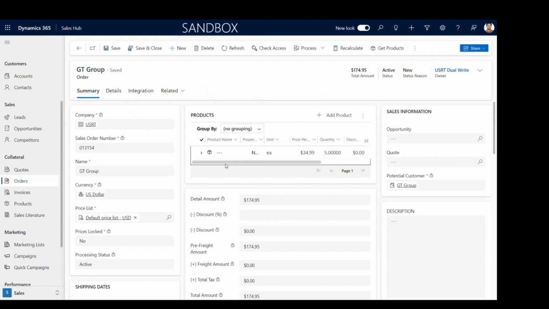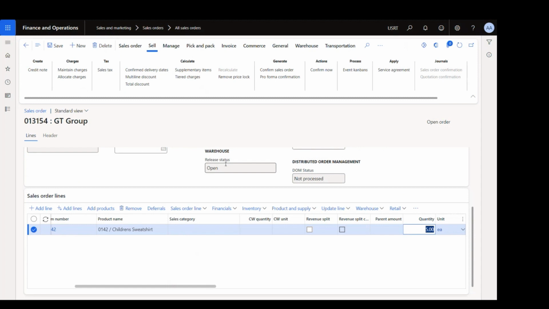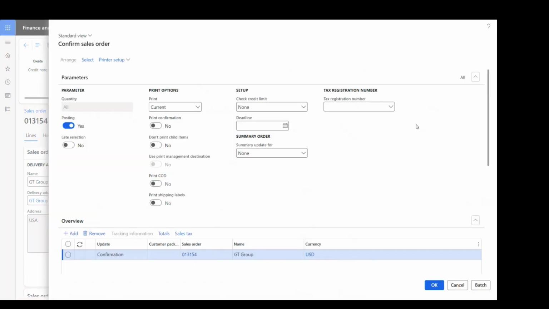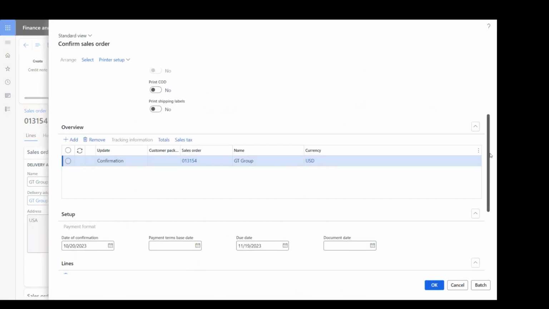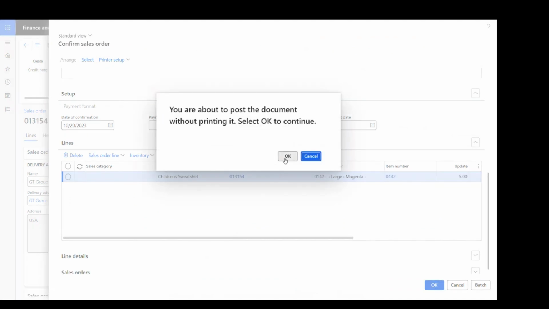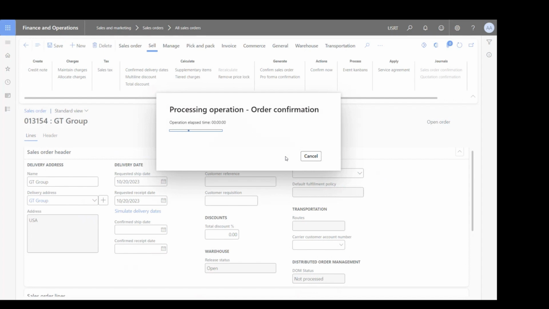Let's navigate back to Finance and Operations and confirm the sales order. Once you've given all the details, you can go ahead and click on confirm sales order, review the details in this tab and say OK to proceed with confirmation of the sales order. Once the order has been confirmed, we can proceed to the next steps of the business process cycle.